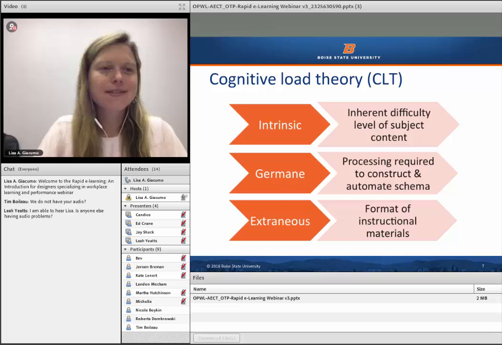Learning or instructional designers can manage germane and reduce extraneous cognitive load to produce more efficient, effective, and engaging learning environments. Needless to say, we draw heavily on empirical research findings derived from this theory to improve our practice.